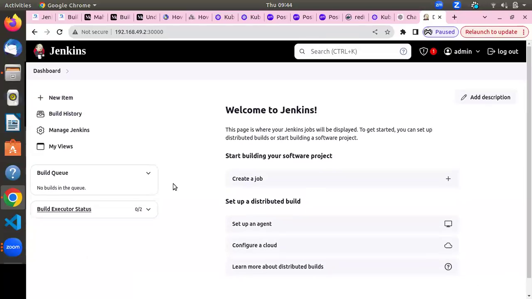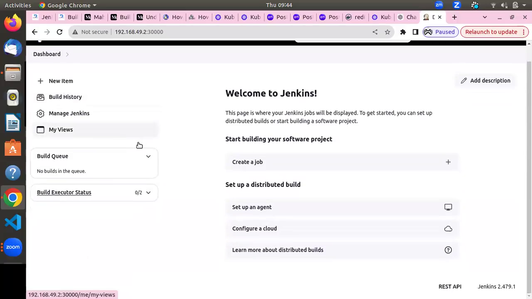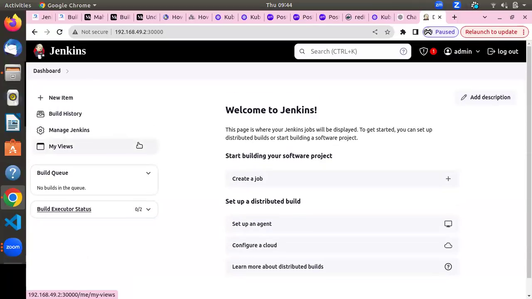So now your Jenkins UI application is up. It's deployed on Kubernetes. The entire thing is deployed on Kubernetes. Okay, clear? And here we have learned so many concepts, correct?